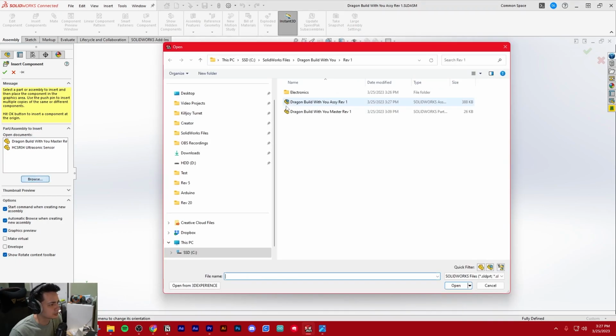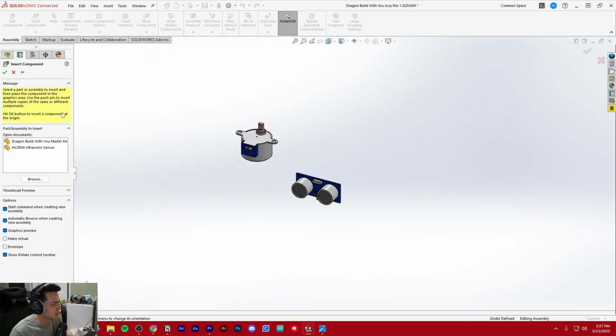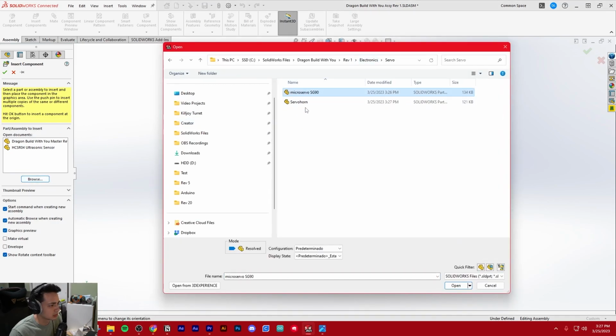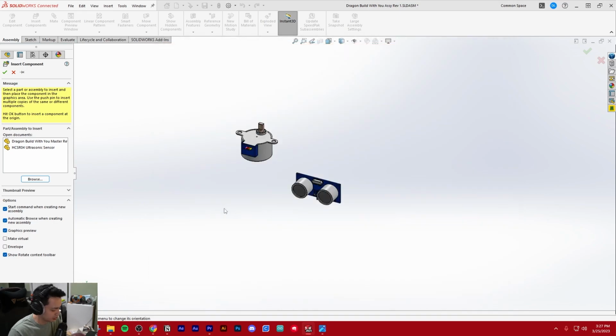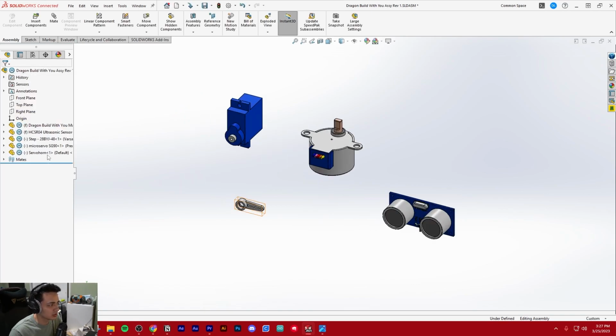So we need to bring the stepper in, and then our servo and the servo horn. If you press shift, you can bring them in at the same time. Okay, and then one quick thing we're going to do is mate the servo horn to the actual servo.